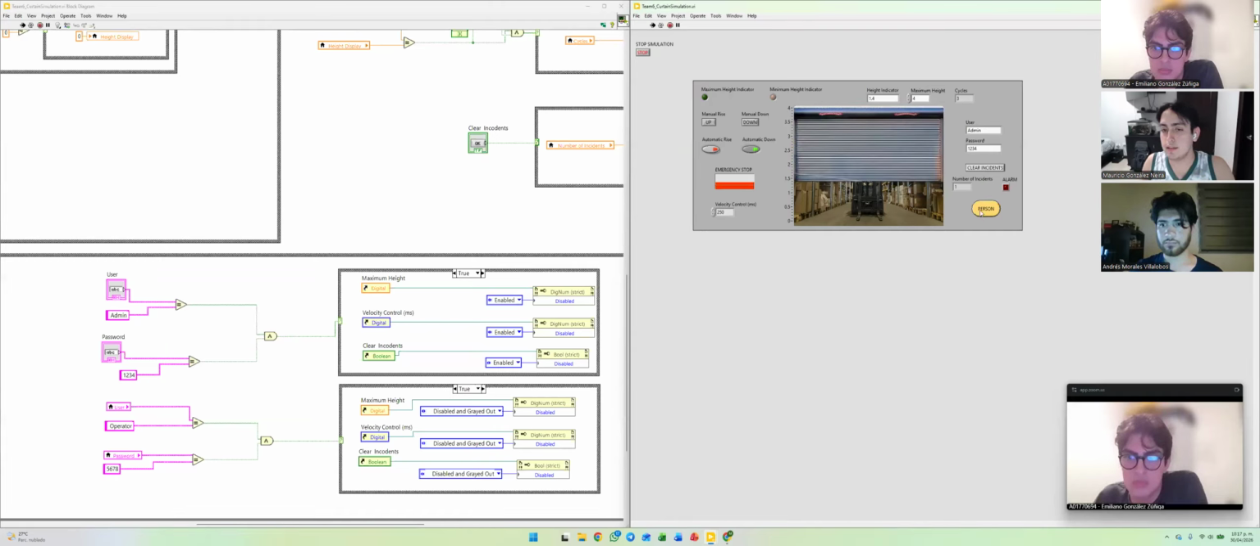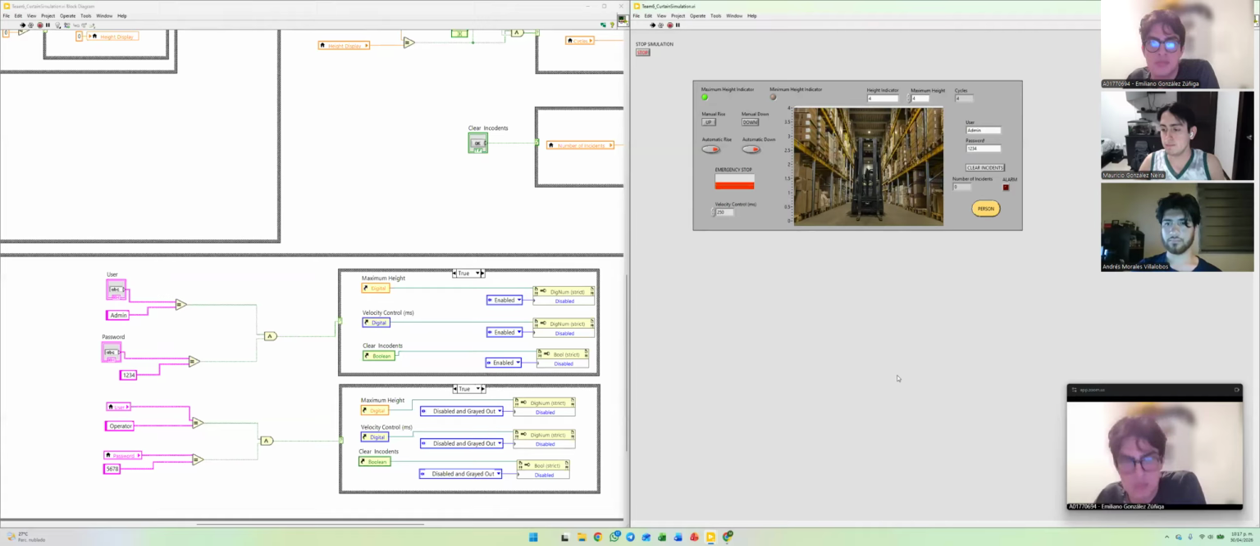And also we can see that if we are the admin user, it can clear the incidents right here. It would set the incidents to 0. And the number of cycles changes every time the curtain rises or reaches the maximum height, for example, to 4.